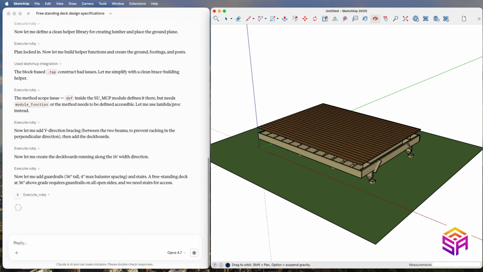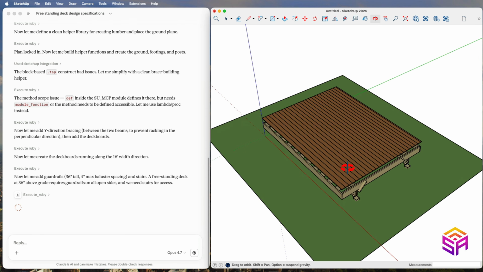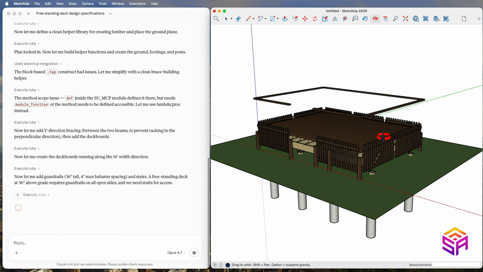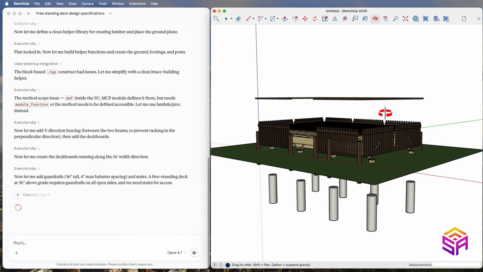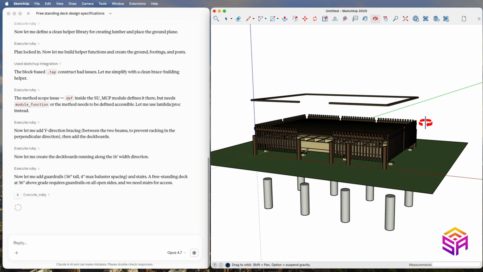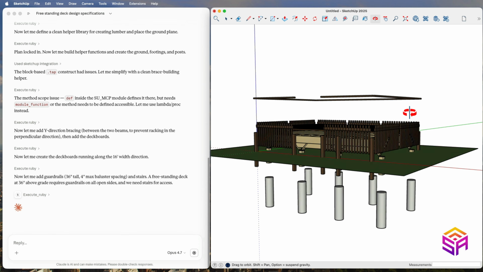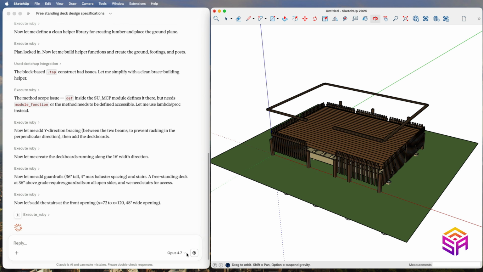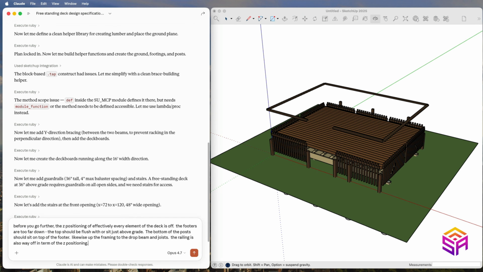Okay, so it's going to try to do the handrail now. I'm not sure how this is going to work since the positioning is off on everything. Okay. Yep, so the top rail is way above the deck. Yeah, so pretty bad. I'm going to stop it here.